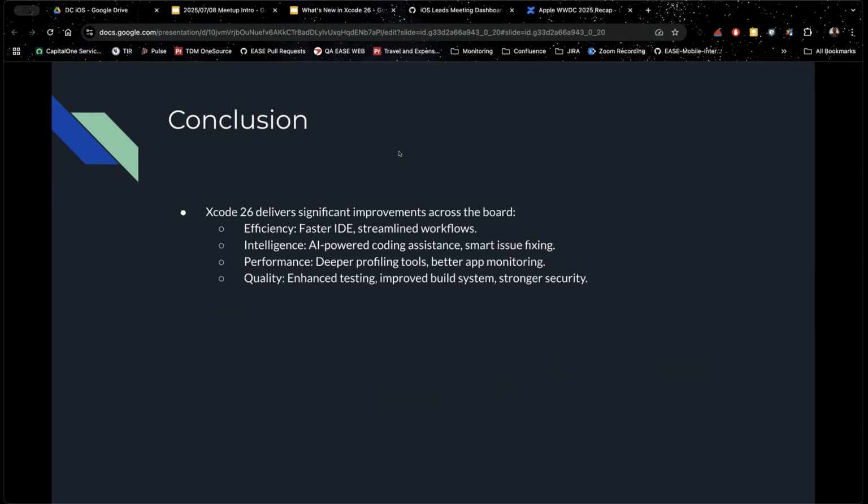In conclusion, Xcode 26 is going to deliver significant improvements across the board. It's going to be more efficient, more intelligent, more performant, and lead to higher quality with more robust testing and build system and security.